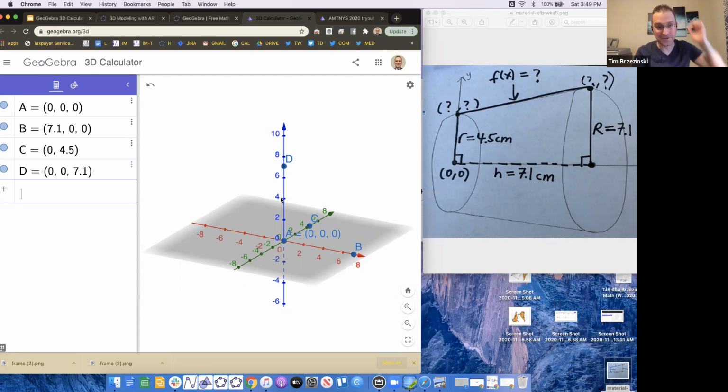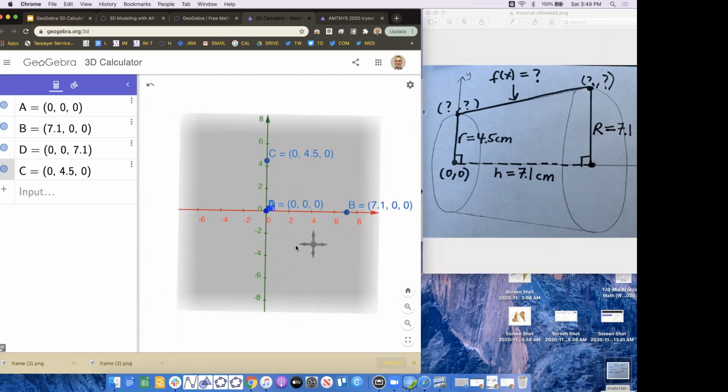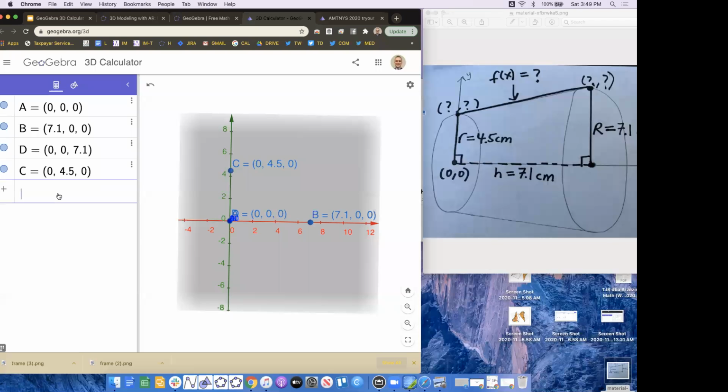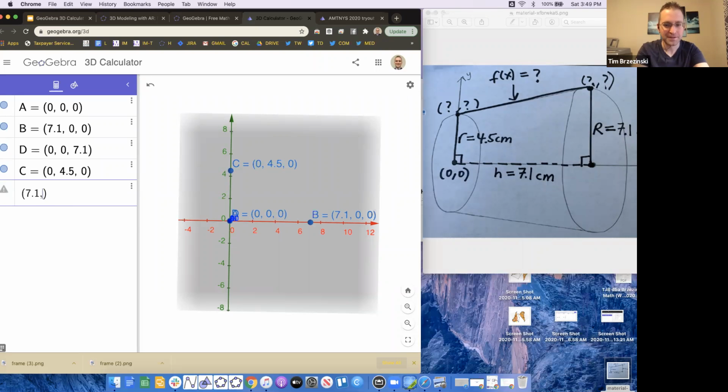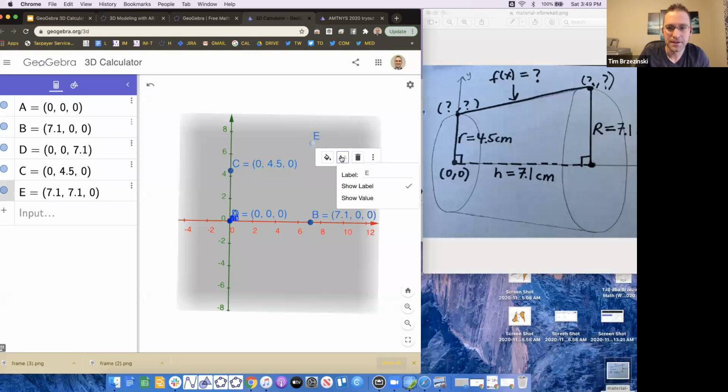If we're not used to 3D, let's just look at it this way. This is 7.1, 0. This point here is 4.5. Again, the Z is 0 here. So 7.1, 7.1 then. Very good. Excellent. And I'll put a 0 there. So it's almost like we're forming the ball, right? And I'll go E. I'll show the value.